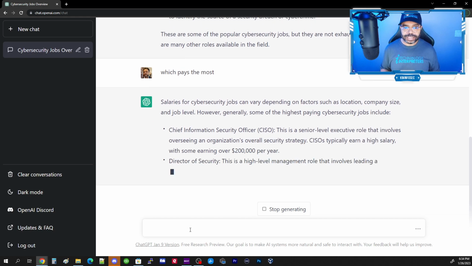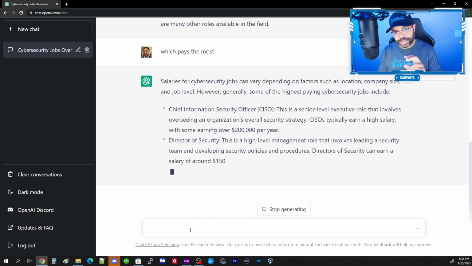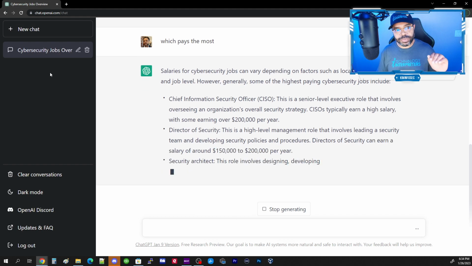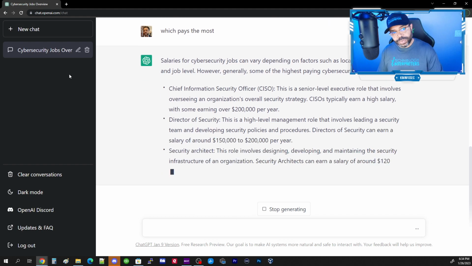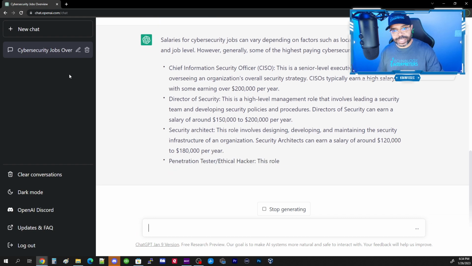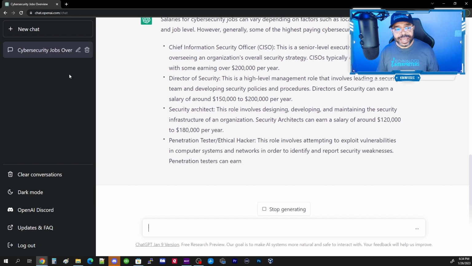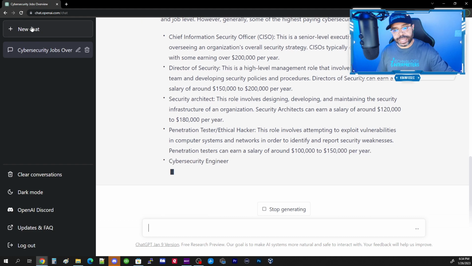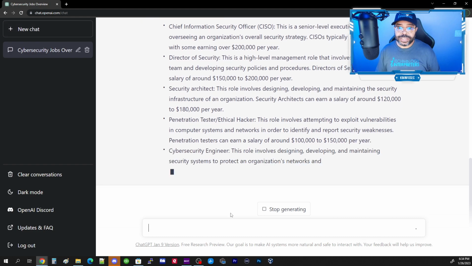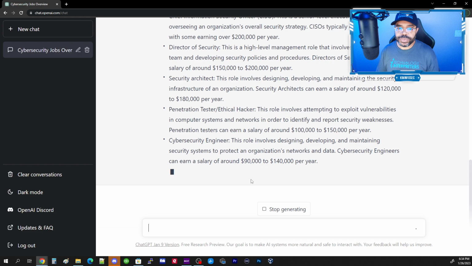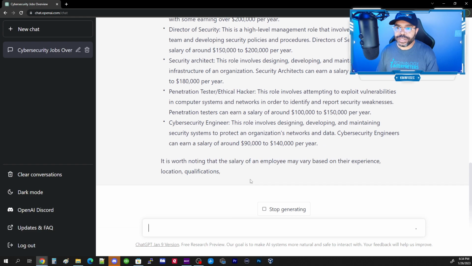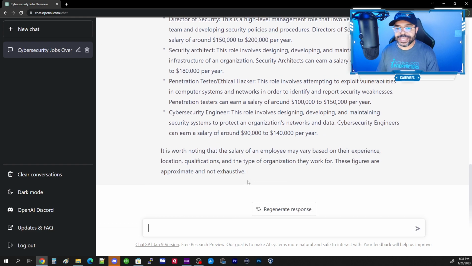Now, when I want to change topics, remember, the AI is keeping in context what you've done. So if it's something that's totally different, or if you literally want to start the same conversation over, then you create a new chat from the left side. So we'll let it finish. But as you can see, this is pretty interesting. So if you want to make the big money in cybersecurity, then you probably want to be a CISO, okay? Pen testers make good money, director of security and stuff like that. So this is really true information.